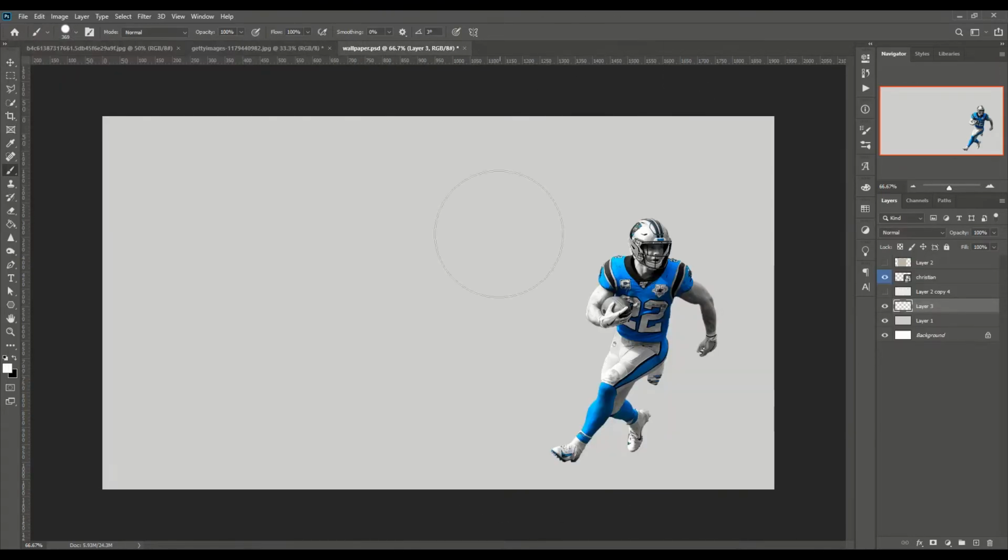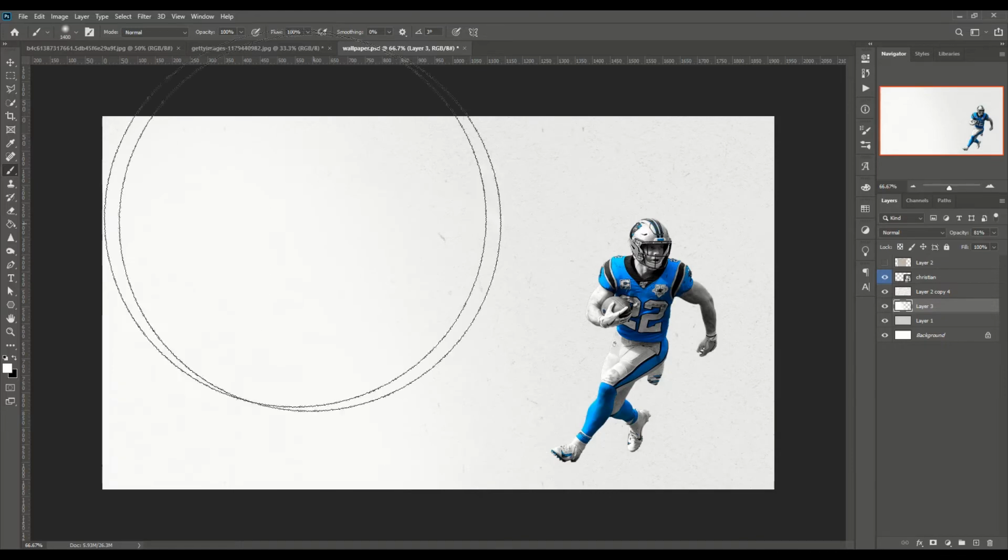Using a large soft brush on a layer just above the texture layer, I gently add in some white to help break up the texture pattern. I set the opacity for this layer to 81%.